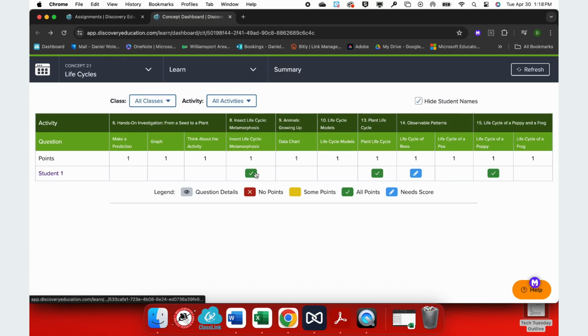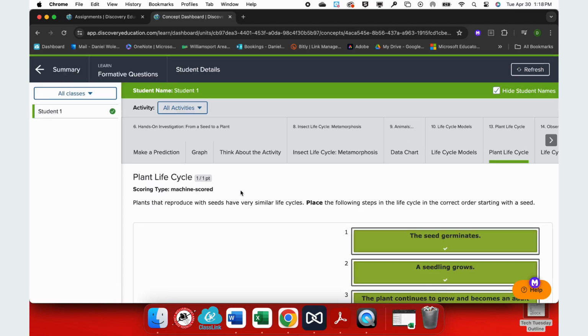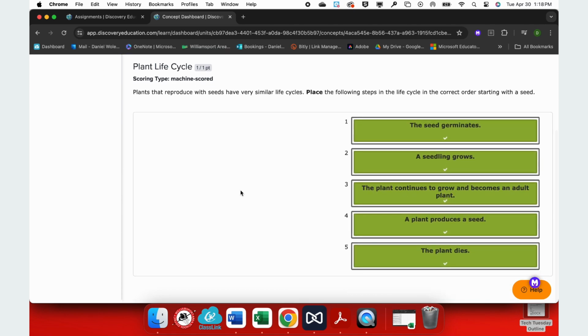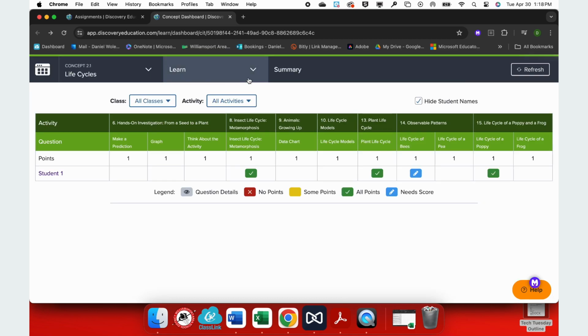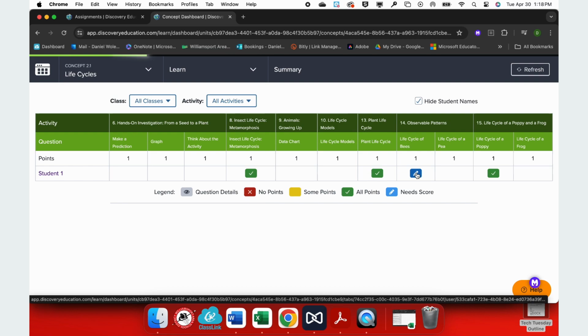If I go back to the dashboard, I can now see that my pencil has turned into a green check mark. Here's another activity, plant life cycle, that I assigned. And you can see it already has a green check mark because it's a self-grading assignment. So this is really nice in the sense that I don't have to grade absolutely everything. Sometimes it's just an automated check.